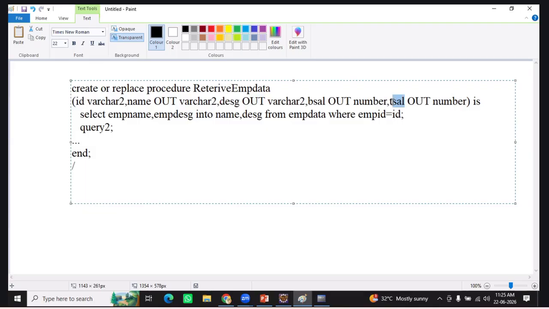5 parameters are there. In these 5 parameters, how many parameters we are giving the input? 1. What is that? ID is the parameter which you are giving. That ID we are assigning to EMP ID. I hope you're understanding me, right? Basing on this, whatever the data which we are getting from the database, that data we are assigning to EMP name and designation. Please tell me, did you understand this? If you understand this, basing on this, write the second query also.